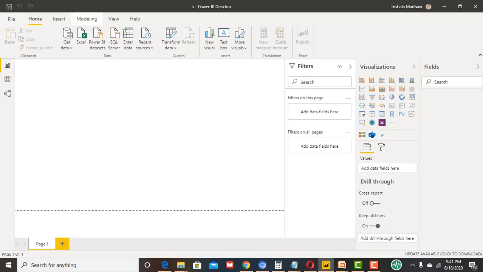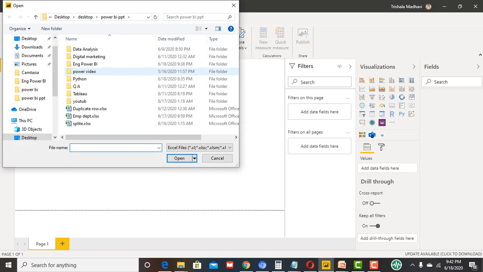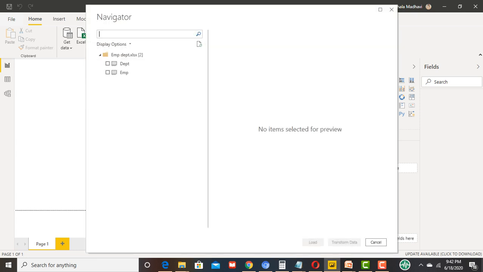So this is my Power BI Desktop. I will go and import the data through Get Data. So I'm just going to import. This is my file. At present I'm importing; it depends on the file size.